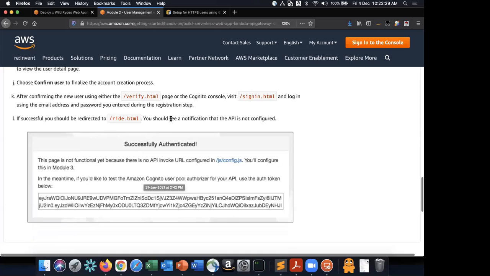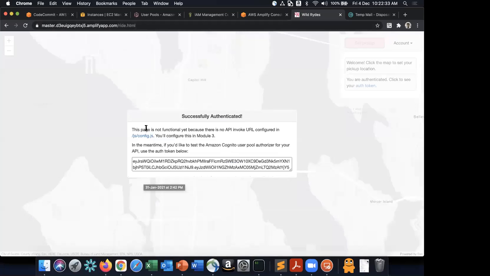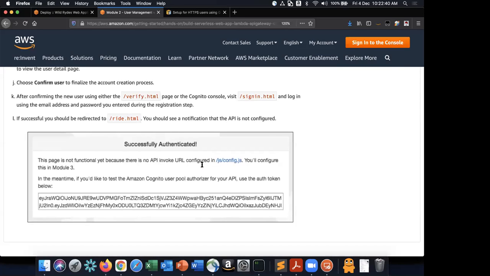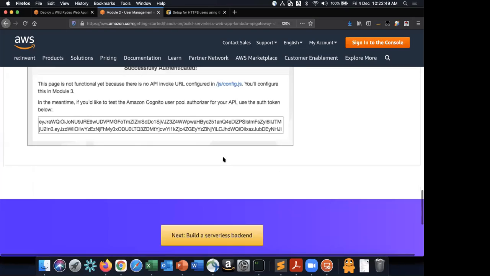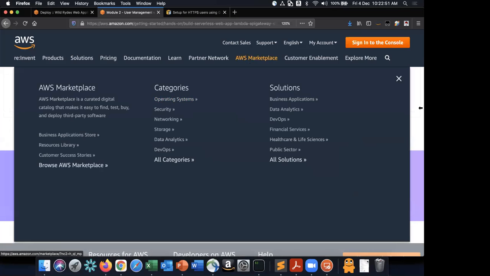And you should see a notification that the API is not configured. Yes, the API is not configured now. Okay, you will configure this in module 3. Okay, this is my API key. We will configure this in module 3. Okay, all right. So now let's go to module 3, which is building a serverless backend.